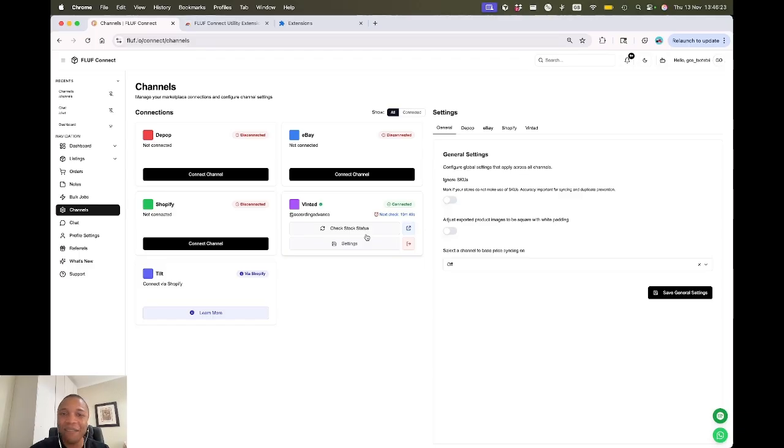It can tell that I'm already connected to Vinted, or that I'm already logged into Vinted, but usually you would just have to click the connect button and it'll open up a Vinted tab. Obviously, make sure you're logged into Vinted. It's pretty much the same thing for Depop.